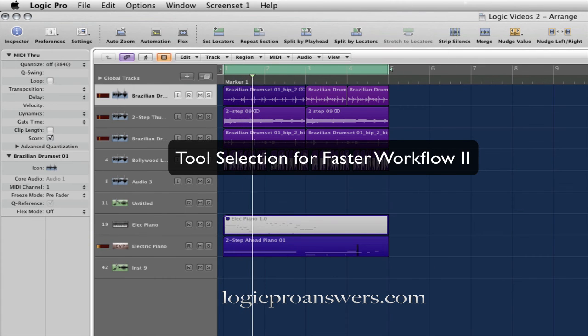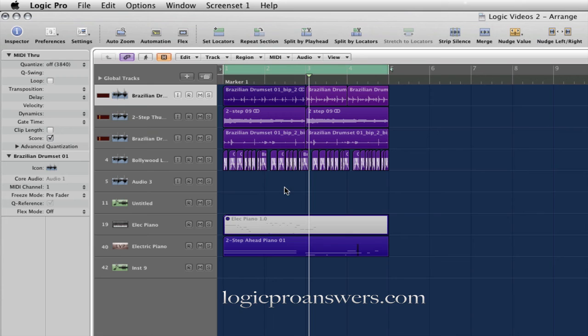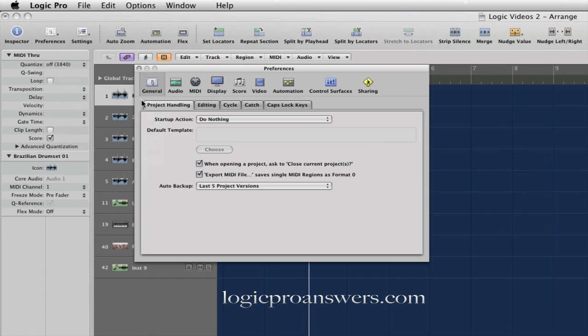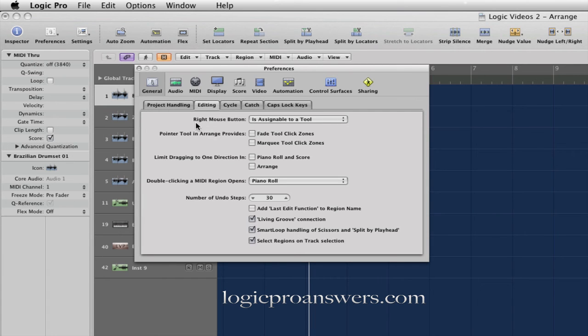Okay, we're back with tool selection for faster workflow part 2. Let's take a look at what we might consider a 4-tool menu workflow. We'll go to Preferences, General, to the Editing tab. Right mouse button is set on Is Assignable to a Tool.